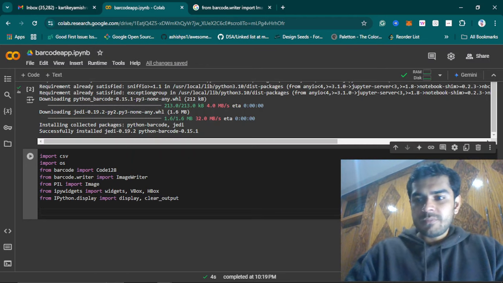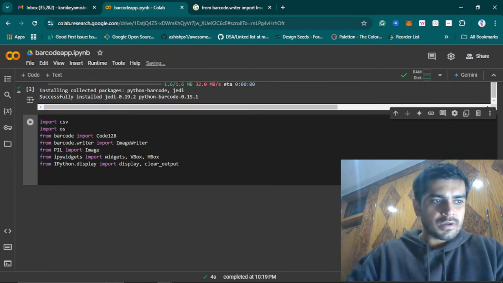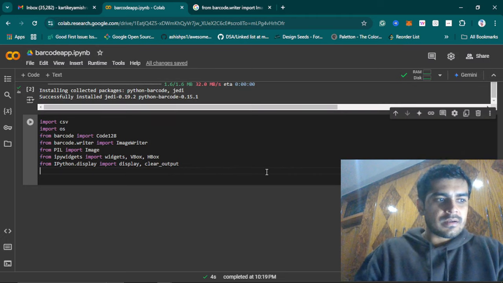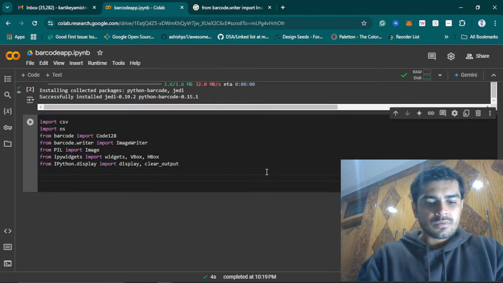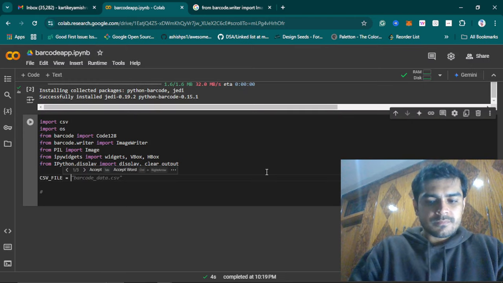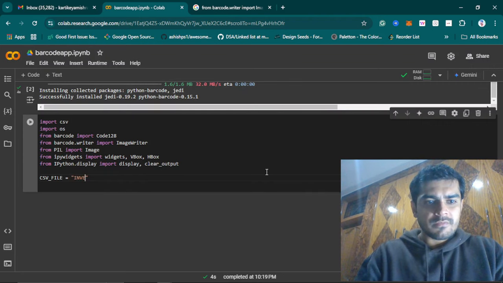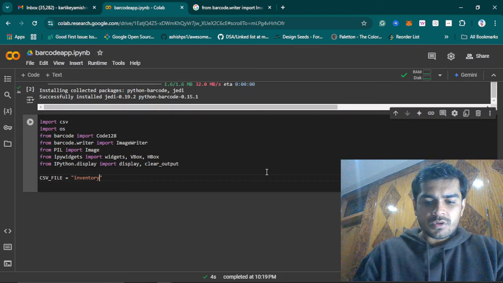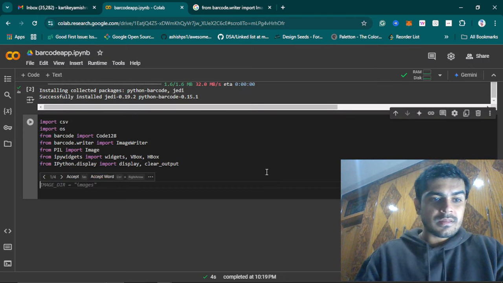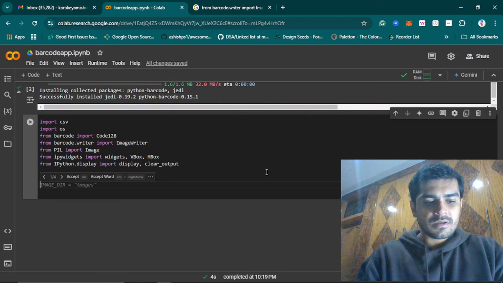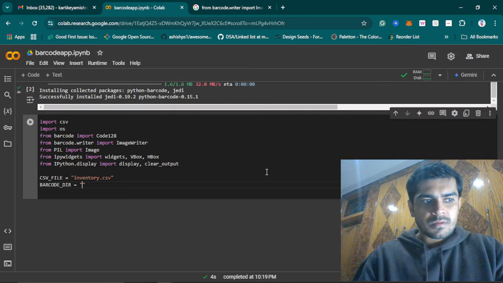So now we have to make a file for our barcode details to be there. So I will make a CSV file, and I will make a barcode directory also. So to make a CSV file, I will say CSV file, barcode data.csv, or I will go for inventory.csv. So this is the name of our file. Then directory, barcode directory. Let's go for barcodes.